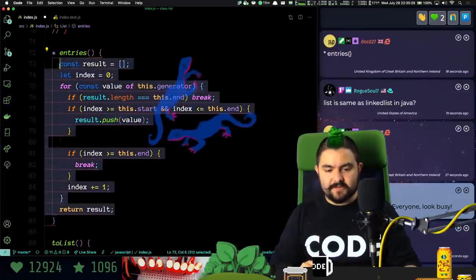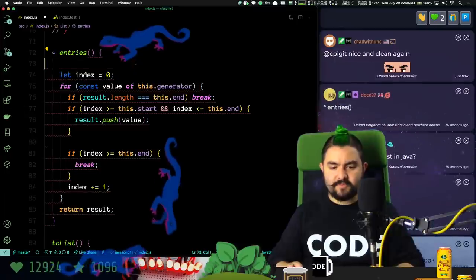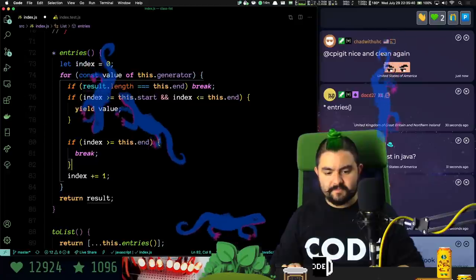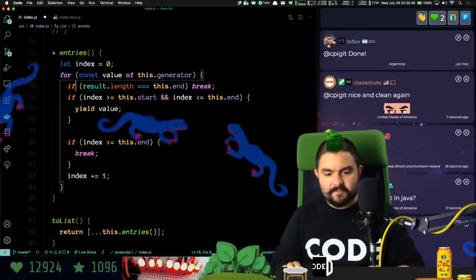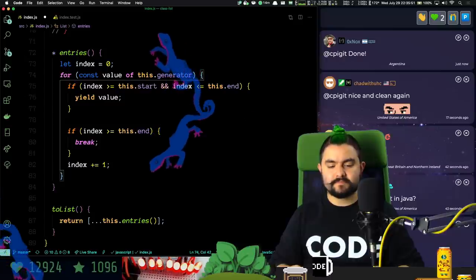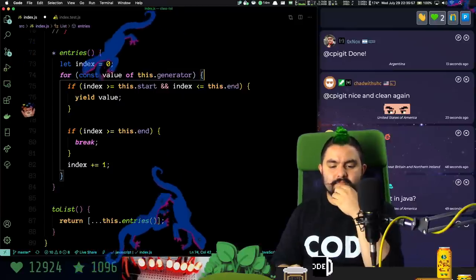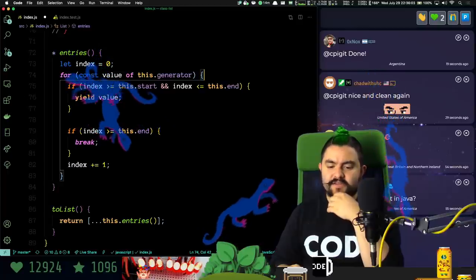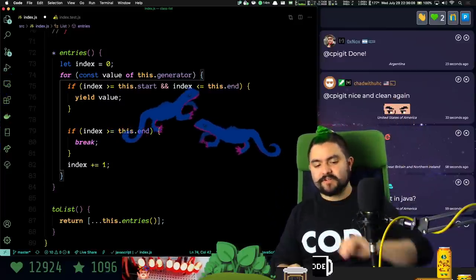So basically what we do is this here. We're not pushing into a result. We're actually just yielding the value. Done. If index is greater than or equal to start, and index is less than or equal to end, yield it. If index is greater than or equal to the end, break out. Every iteration, we increment the index.